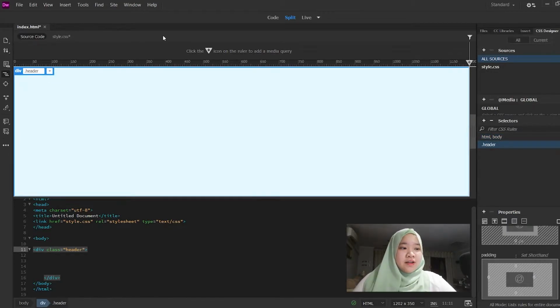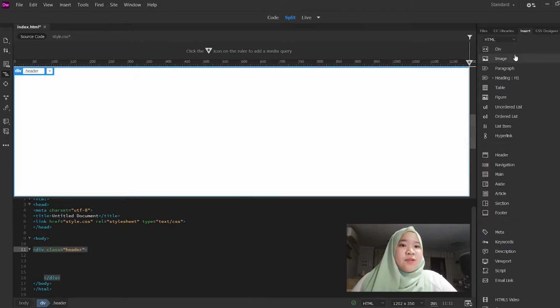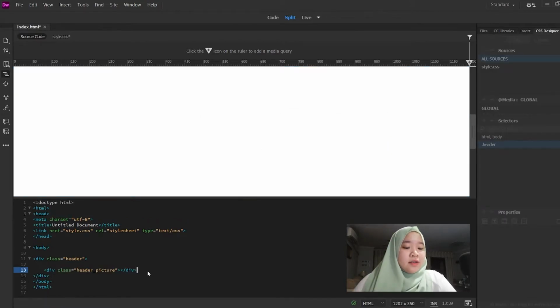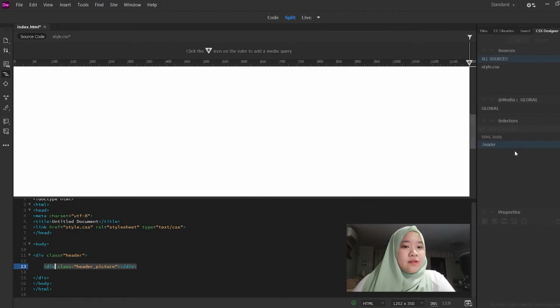And then for the header, you're gonna add a picture. But before you add a picture, you need to create a div. Underneath the header, you create another div, which is the header picture. Add a new selector for this header picture.